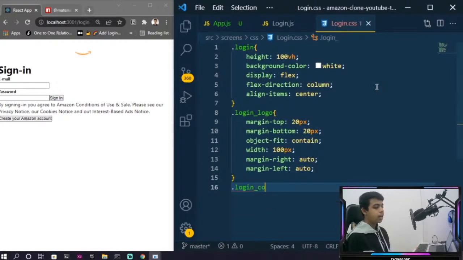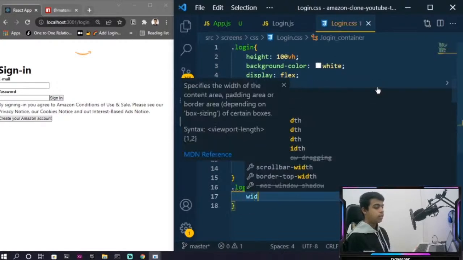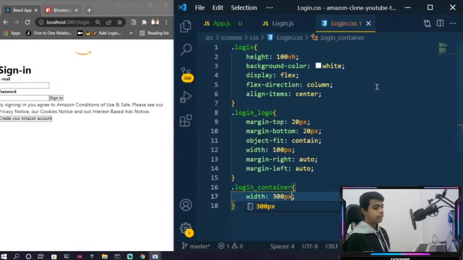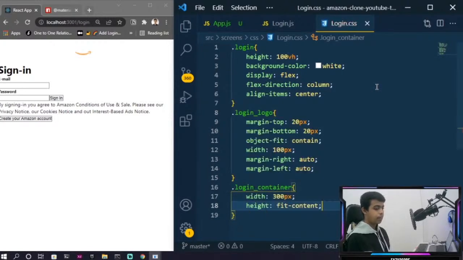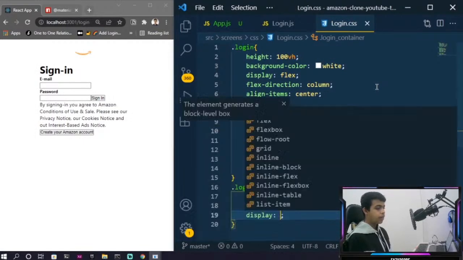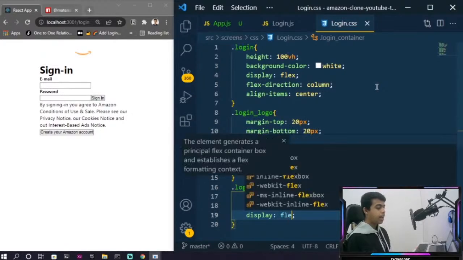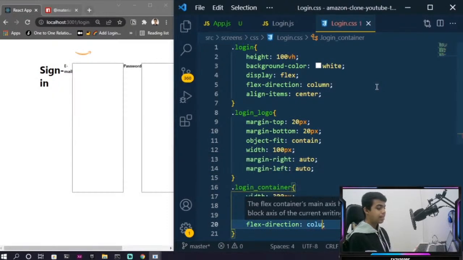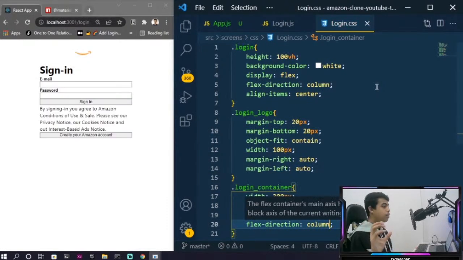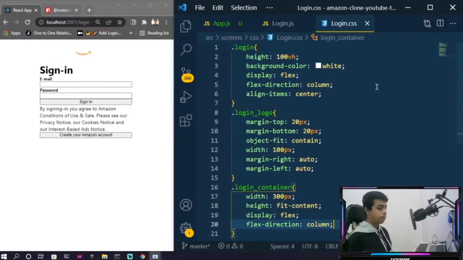So login underscore container, which is going to be having a width of 300 pixels and the height is going to be fit-content. And after that I will say whatever item is there inside this login container, display it as flex, and the flex direction is going to be column, because what I need is whatever items are there inside this container to display in a column. If I use row, it will just display like this in a straight line, but I need to display it in a column, like from top to bottom. So that's why I'm changing the flex direction to column.